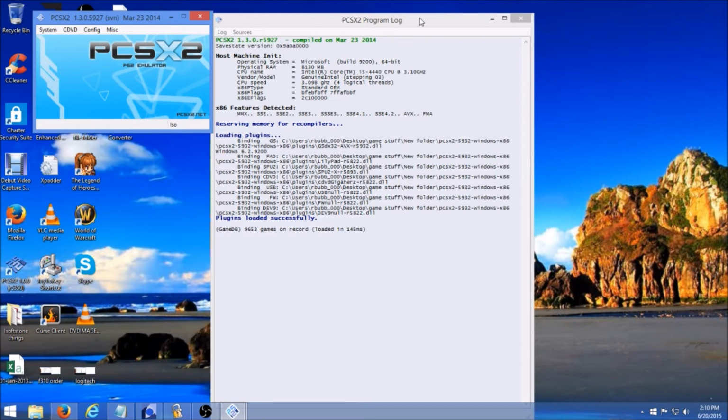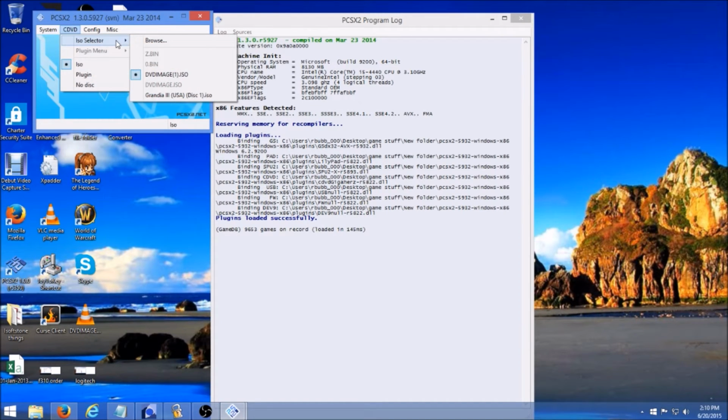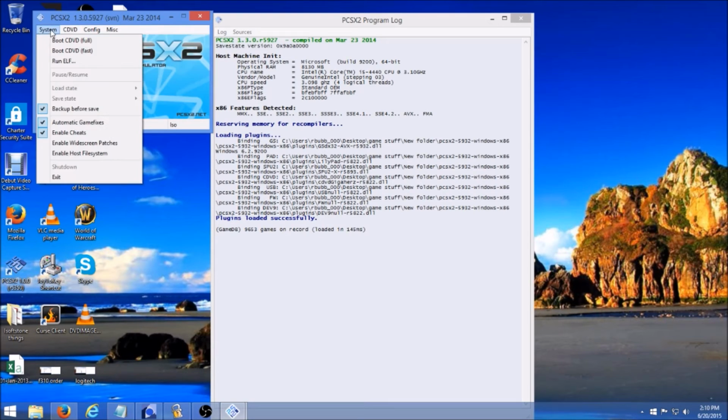And see the program log on the right? It's got all this information and stuff like that. You're just going to find your game, whichever game you want to play. And then once you load up your game, you're going to click on System and just boot up that game. I'm going to use Fast.